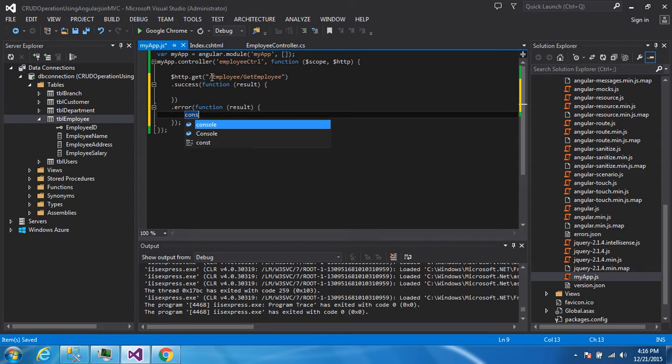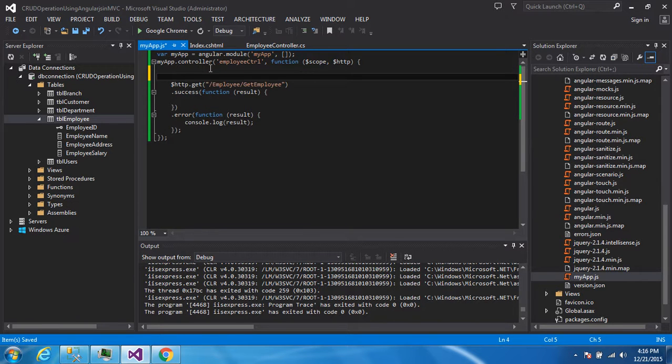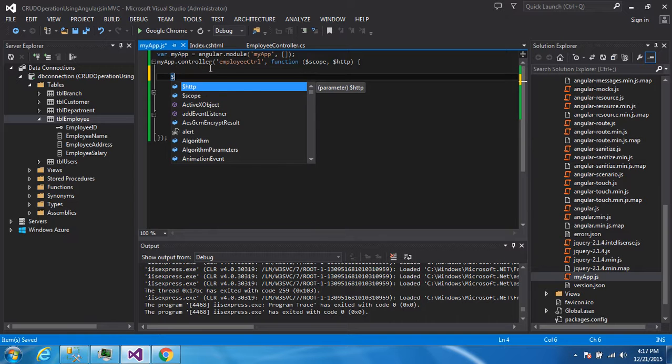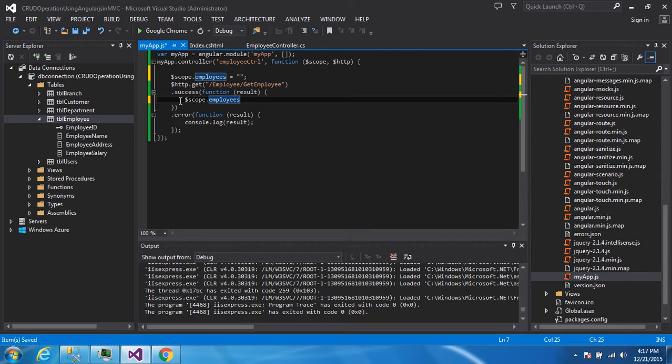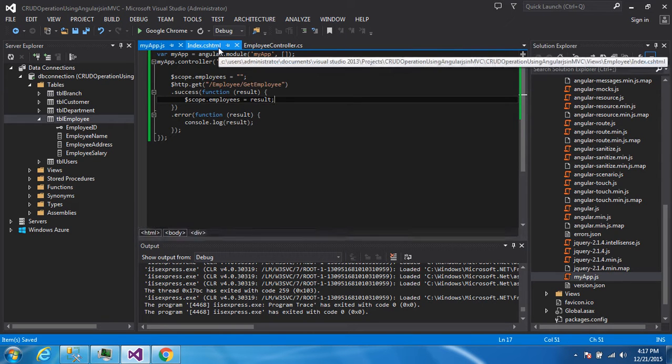You can log the error with console.log, and the result. That's it. Okay, now on the top side of the file, $scope dot, I'm creating one scope variable here, employees, and here I'm passing the result. Inside, the employees scope is equal to result. That's it. That's done. Now I'm just going to the index.cshtml file.